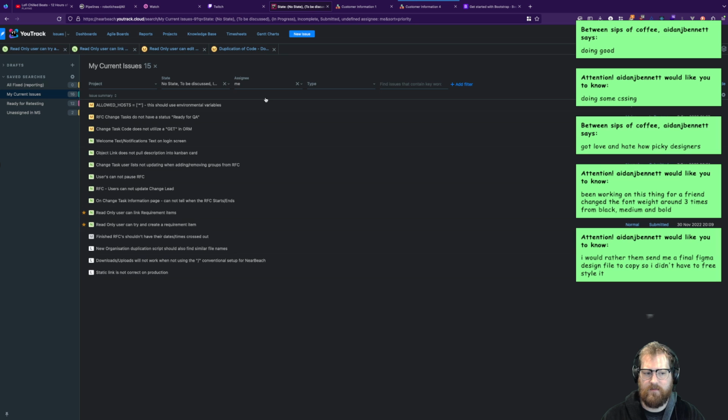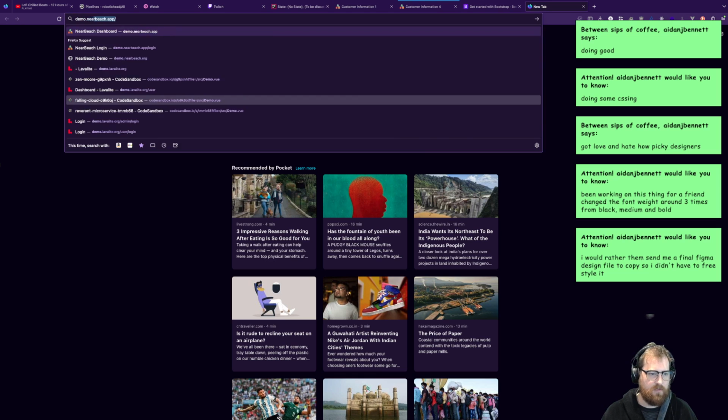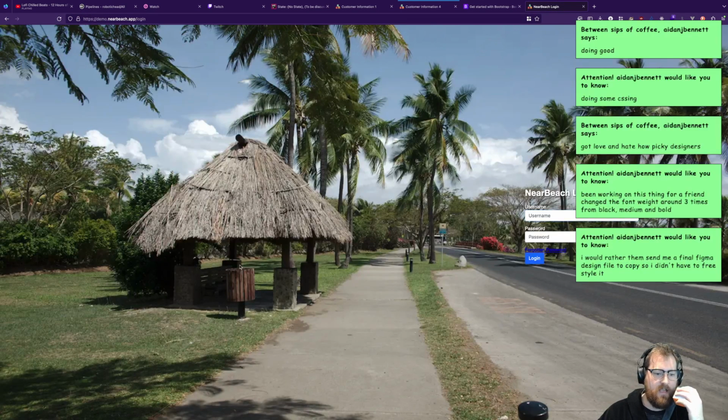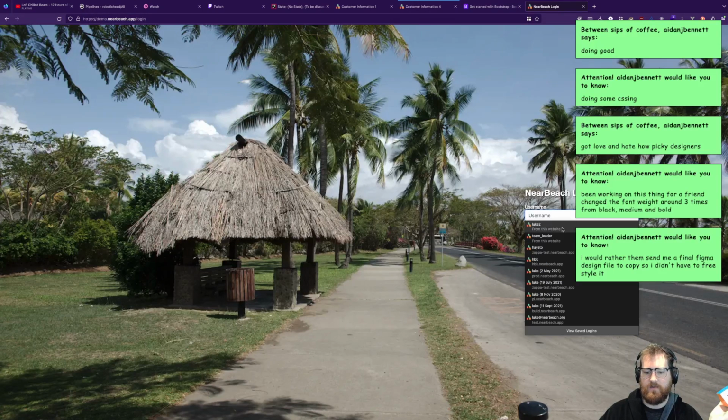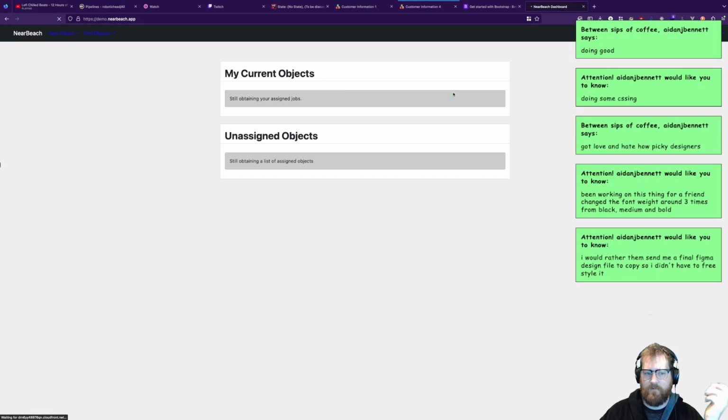It's one of those weird ones. I've got to really think about this, because that is a feature that I do want to put in. A good example is the demo site for NearBeach. People go to the NearBeach demo, demo.nearbeach.app, and I want them to be able to be like, alright, cool, I'm here, what's the password? And actually have an announcement there saying this is the password and stuff like that, so they don't need to know how to get in.